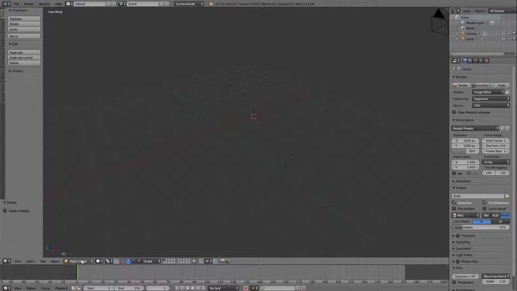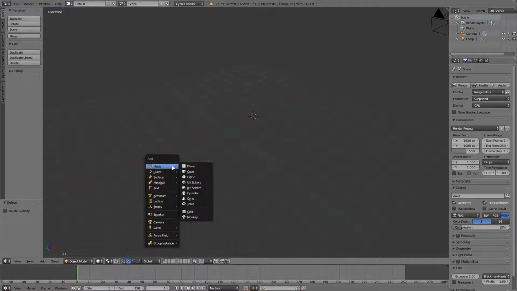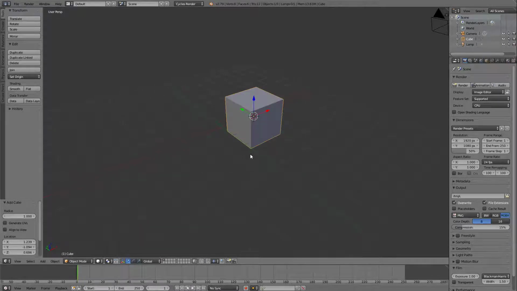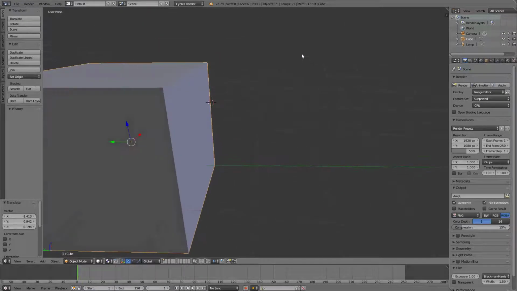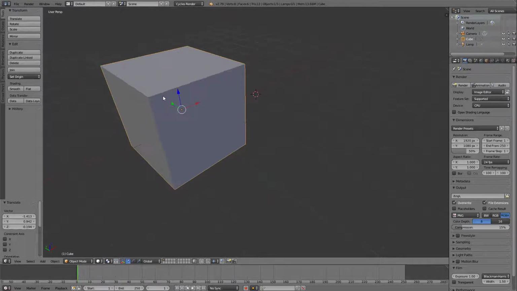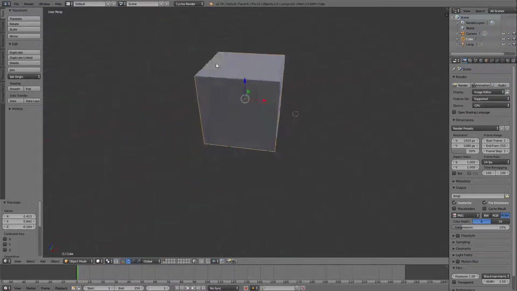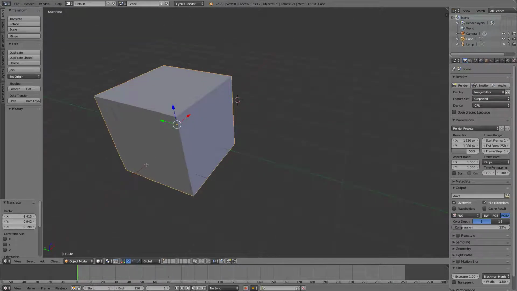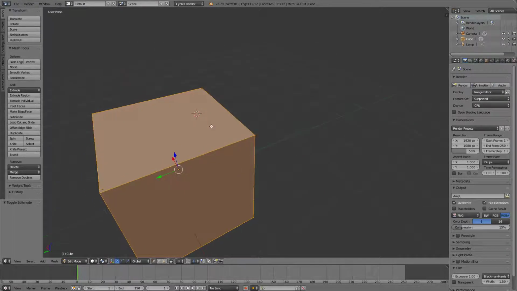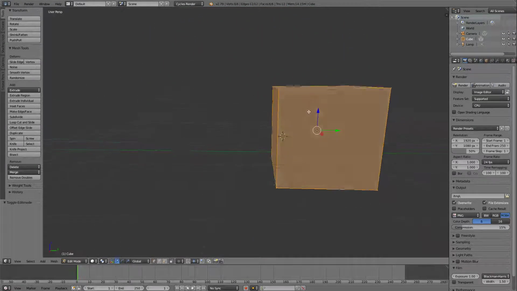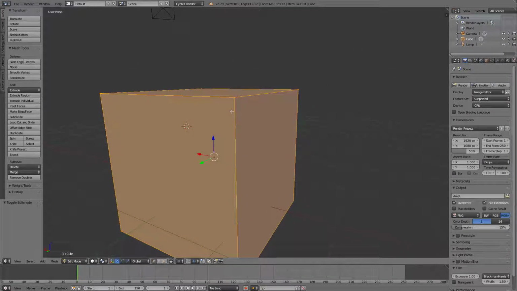So I'm in object mode here, and I'm going to add a cube. Here we go, a nice little cube. It added it at my origin point there, which I just happen to have there. And with this cube, I'm going to show you how a cube works in edit mode. So let's go to edit mode, pressing Tab, and we have a cube. Now you'll see that the whole cube is orange. Every face of that cube is orange.